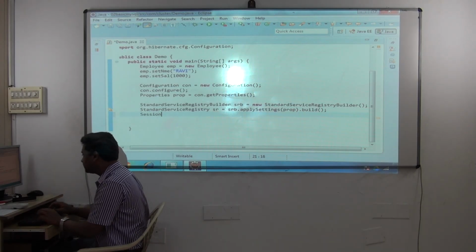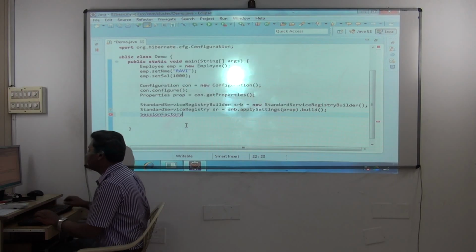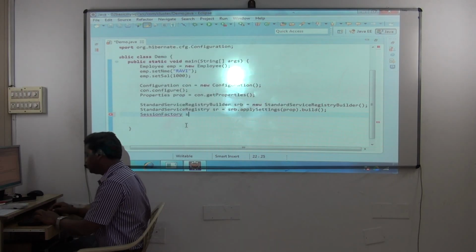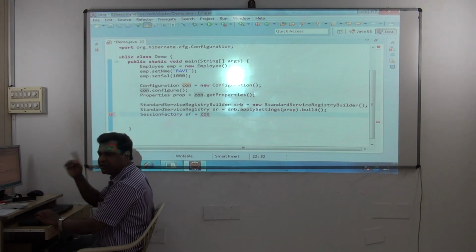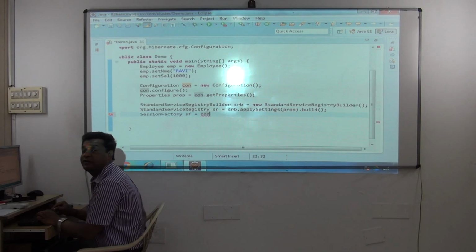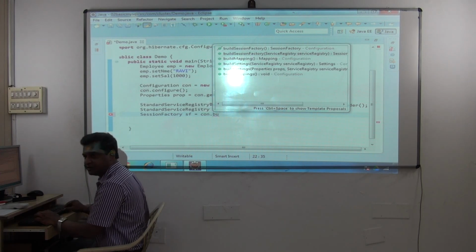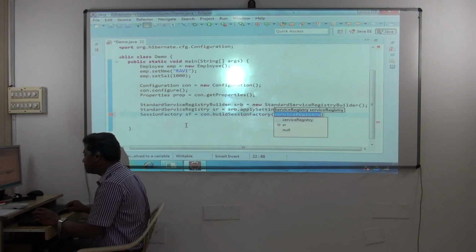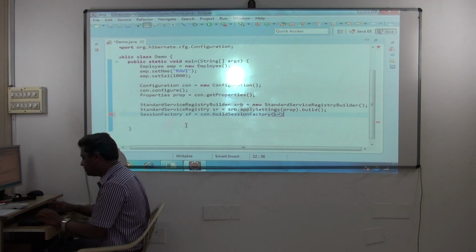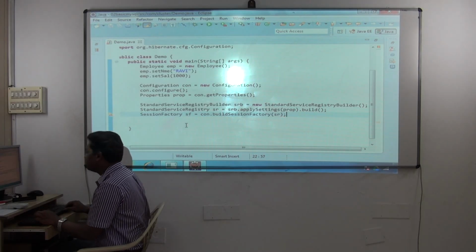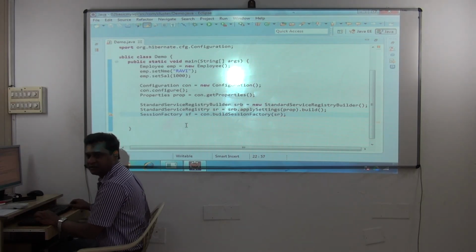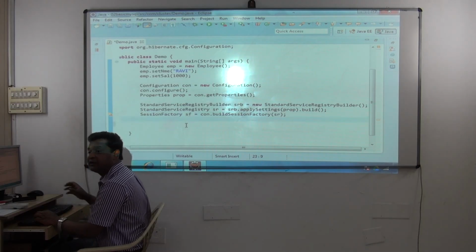Once this is done, next you have to create your SessionFactory object. SessionFactory SF is equal to con dot, you should use the configuration object to create the SessionFactory object. Con dot buildSessionFactory, it's an overloaded method. Use the second one, which accepts the service registry as argument, and pass the service registry object you created in the previous line, SR. So fine. Now the SessionFactory object is created. From the SessionFactory you have to get the session.